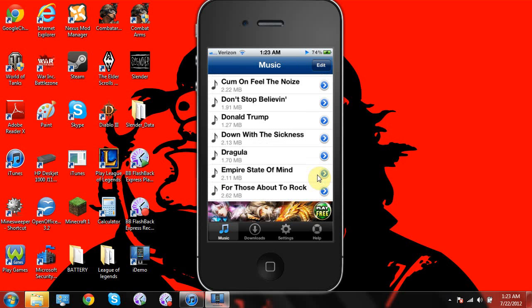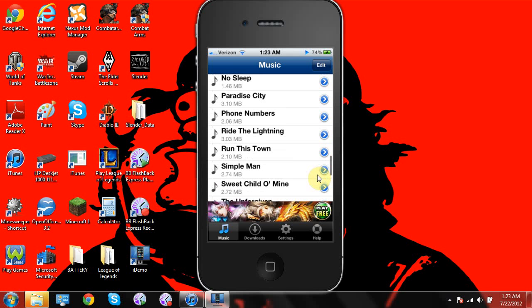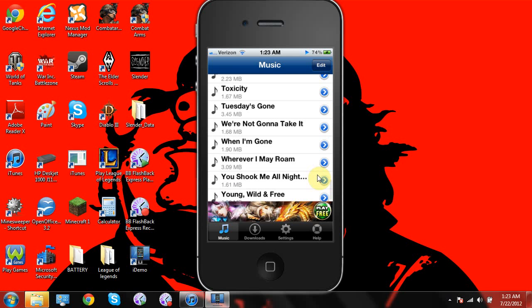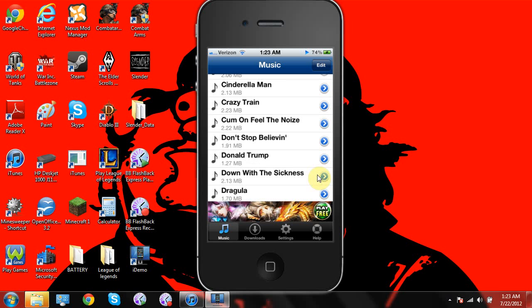And then as soon as this is done downloading, you go to your music, and you could turn off your internet if you wanted to. What was that song called? Anyways, I have all these songs downloaded right here. And, yeah, you don't have to have internet or anything. No Wi-Fi, 3G, nothing. You can just play it offline.